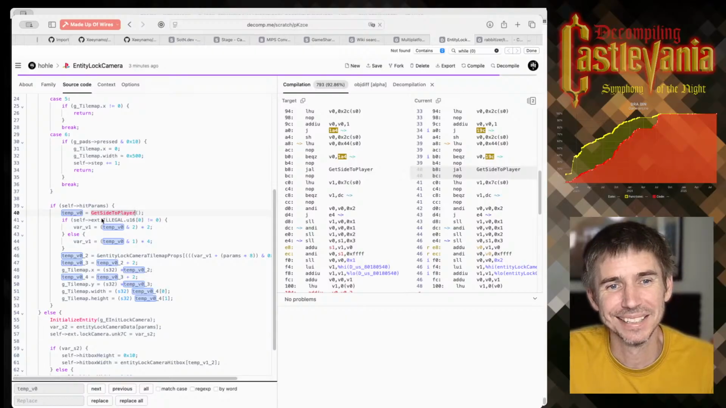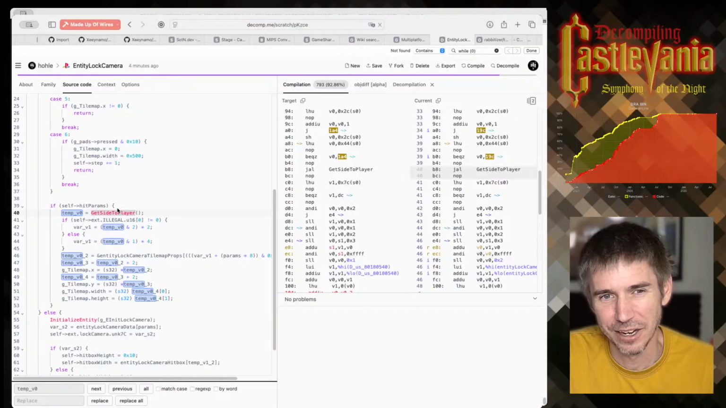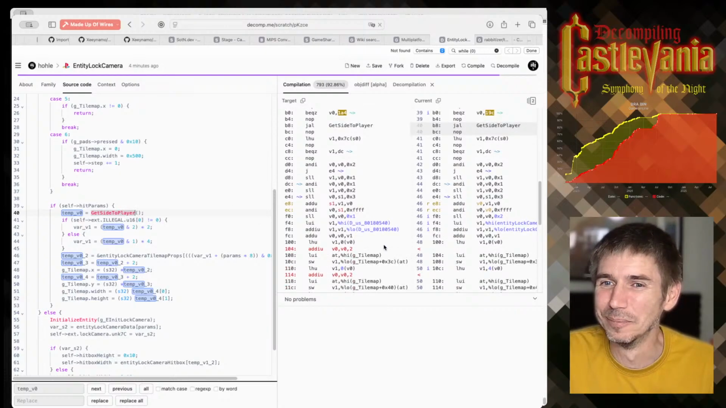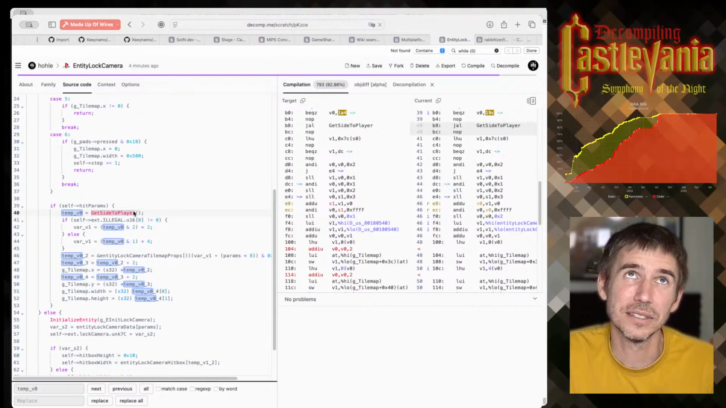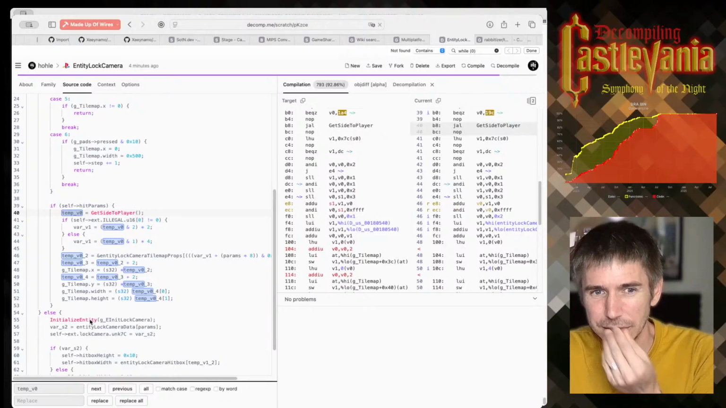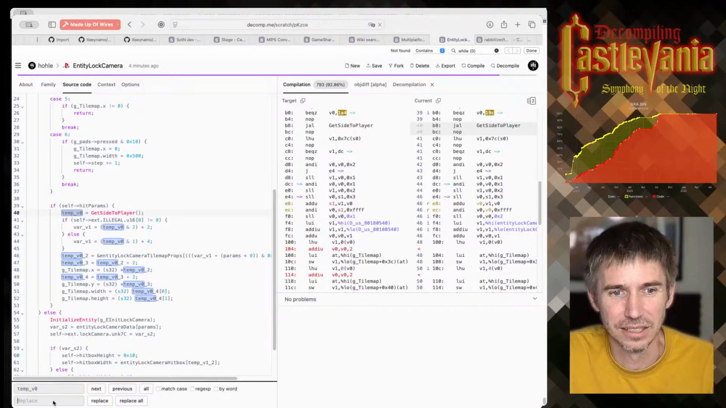I never understand the meaning of get side to player. I think it means like, are we to the left of the player? I don't know if this is like an Italianism or maybe just a Xynomoism. For non-native English speakers, is it "to" and "of"? Is that something that gets mixed up? I don't know. So I'm going to call temp v0 facing. No, it's more like a side.